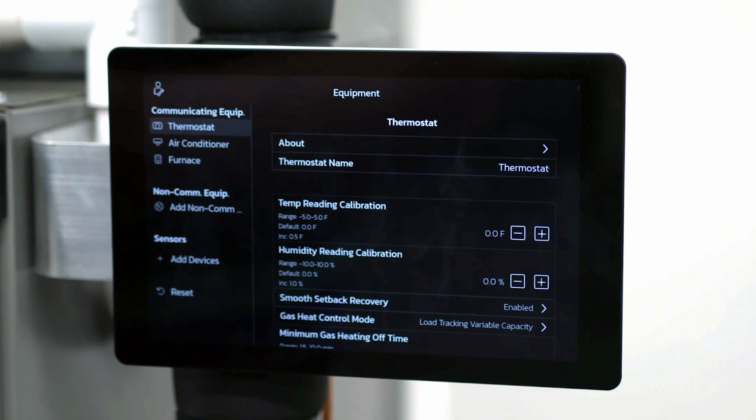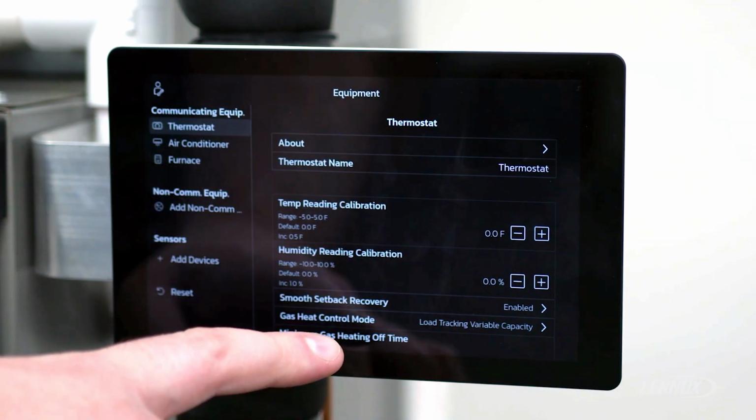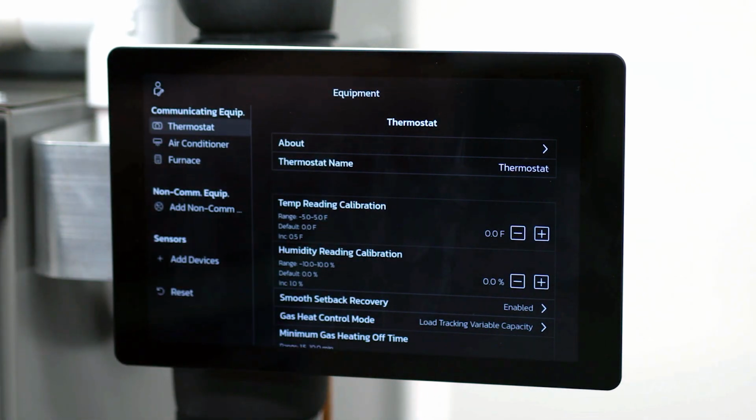From this menu, you can see a couple of different options. Along the left side of the screen, we have our communicating equipment types, things like thermostat, air conditioner, and furnace. And then on the right, depending on what you've selected, are the list of the parameters that we can adjust to more adequately fit that job.